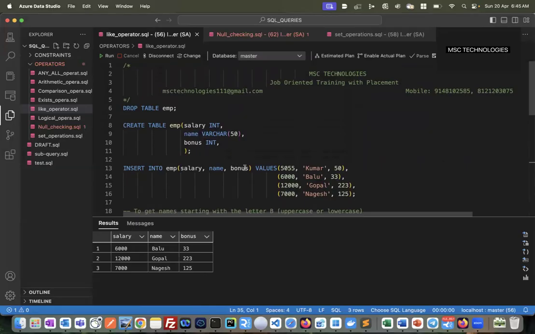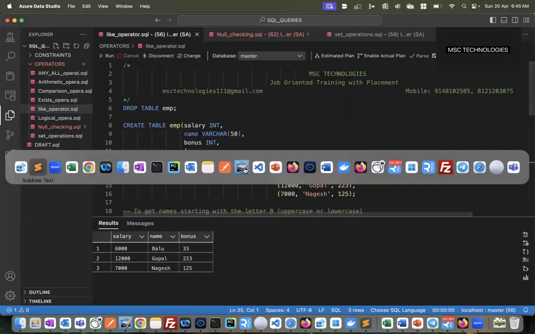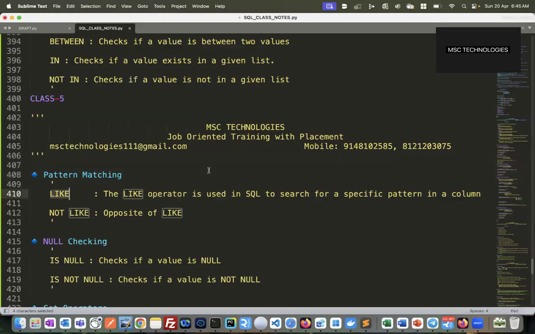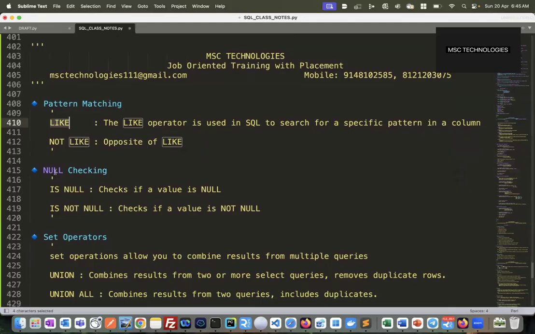Now we'll go for the next operator. What is the next operator? Null checking. What are the operators we have for this? We have two operators. One is IS NULL, the other one is IS NOT NULL.